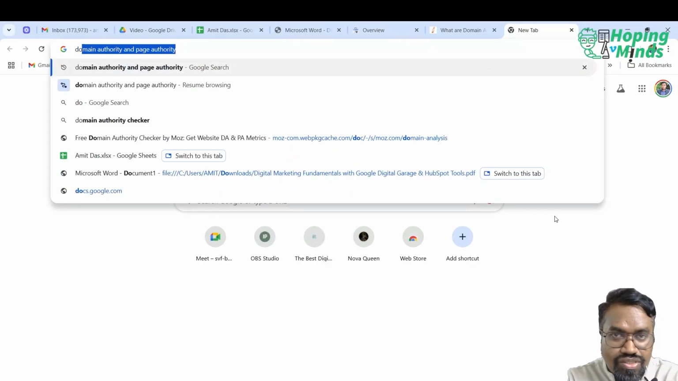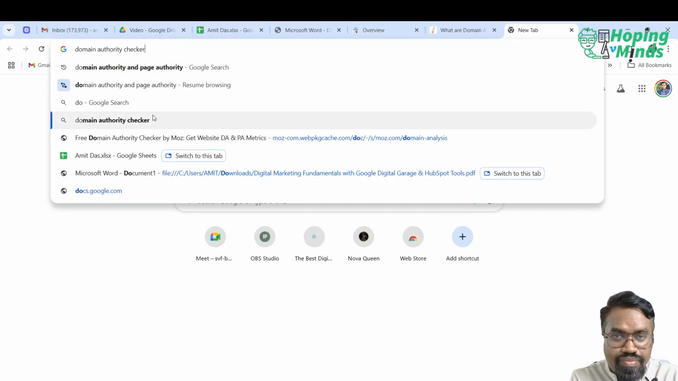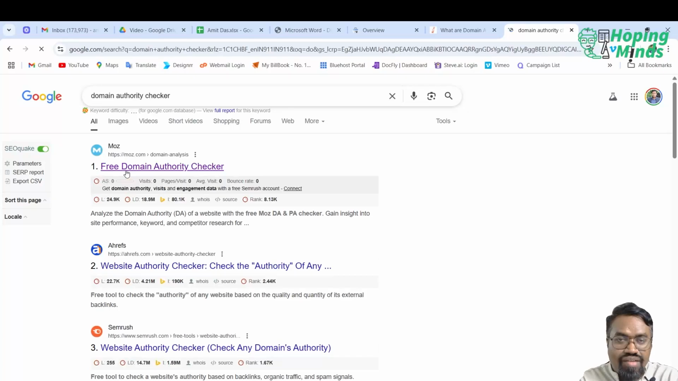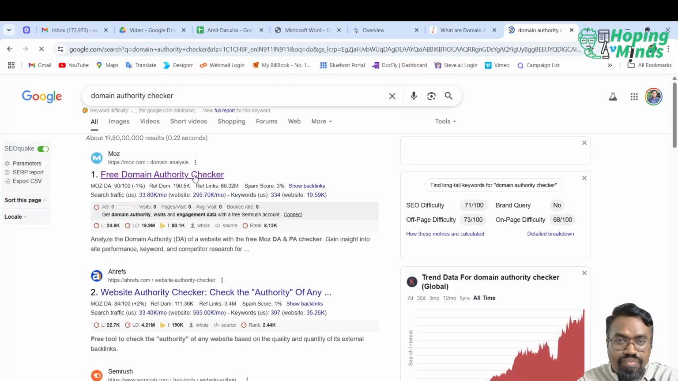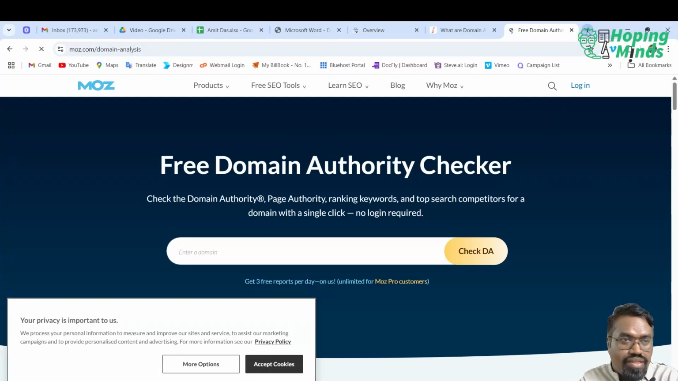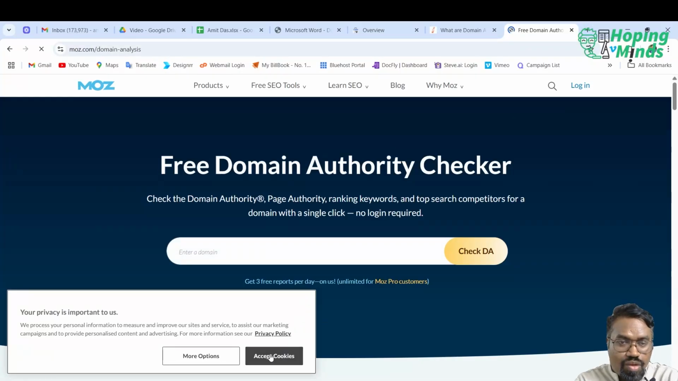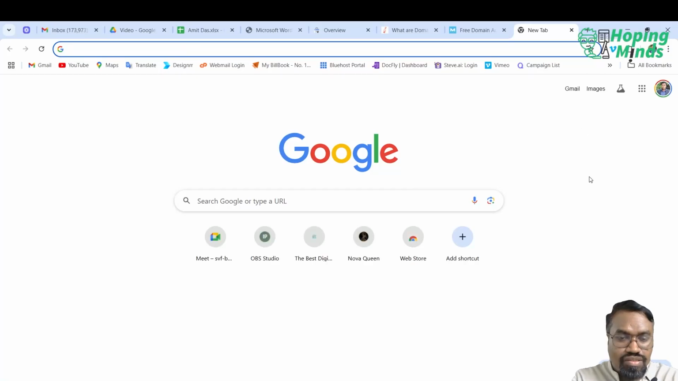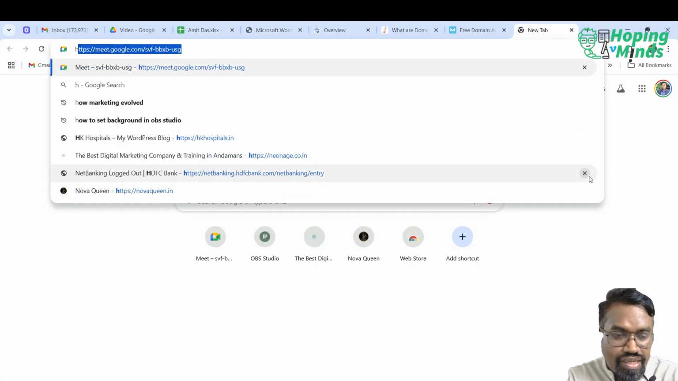Let's say domain authority. I'm just searching domain authority checker, right? So this is the first link that we are getting, which is the free domain authority checker. And now I'll show you how to check the domain authority. So let me copy paste a website. Let me first open that website.